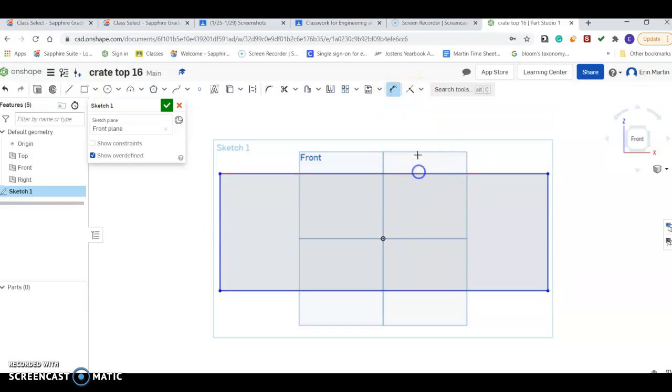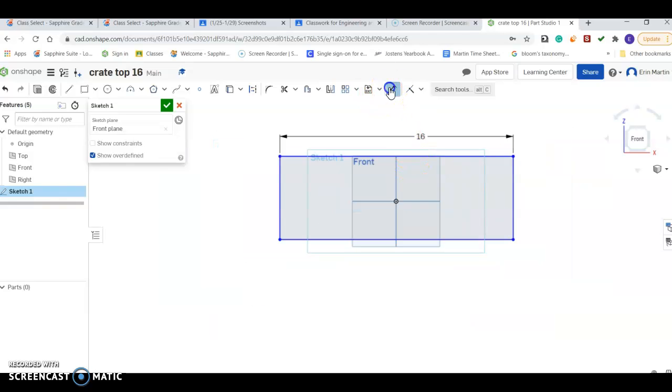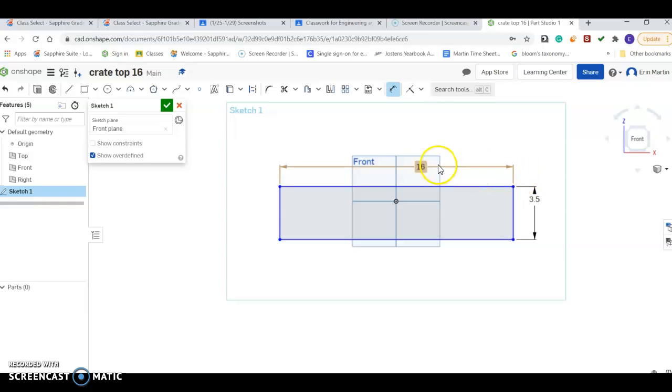Escape, dimensioning your rectangle 16 by 3.5. And that should be caught up to speed as to where the audio starts to improve in the video, and you can continue from there.